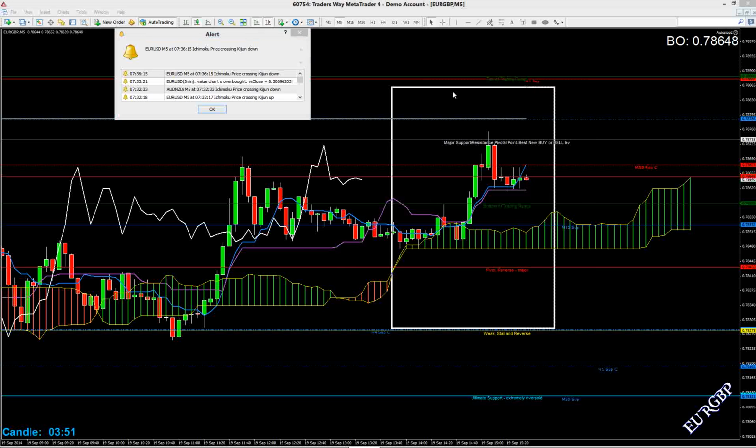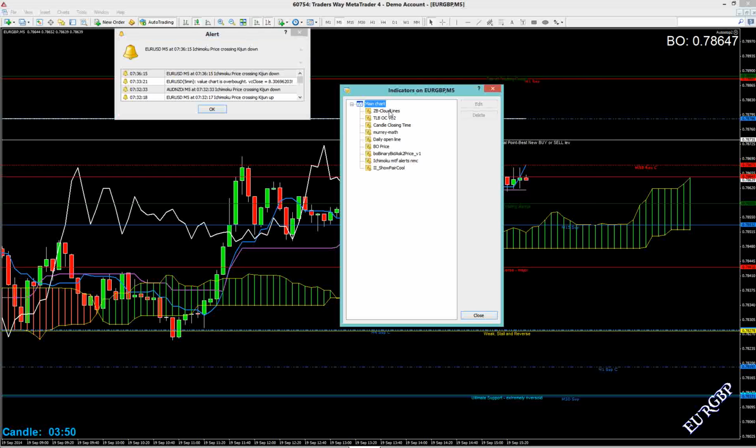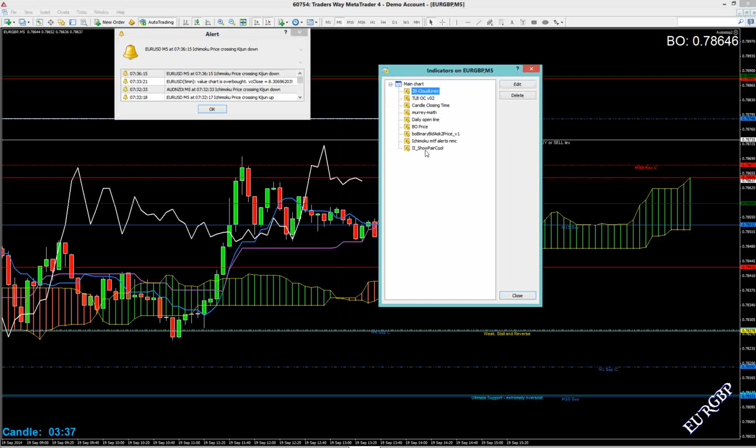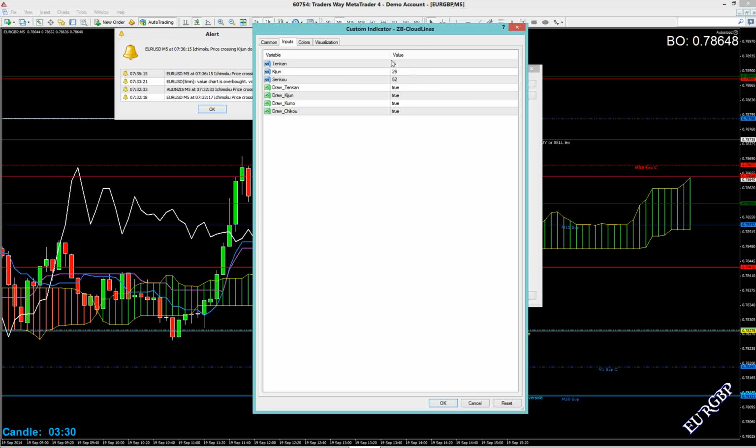I use two different Ichi indicators. The one that I actually use to draw on the charts is called ZB Cloud Lines. I like it just because it looks a little bit cleaner than any of the other Ichi setups that I've found. Like the default one in MT4 is kind of ugly. So I prefer this one. I actually don't use the one that I'm getting the alerts from. I just have it set not to show, but still do alerts. So for my settings, I'm just using 9, 26, 52 and true on everything.